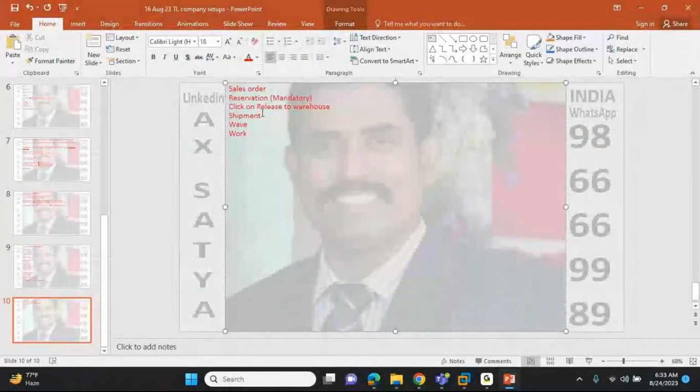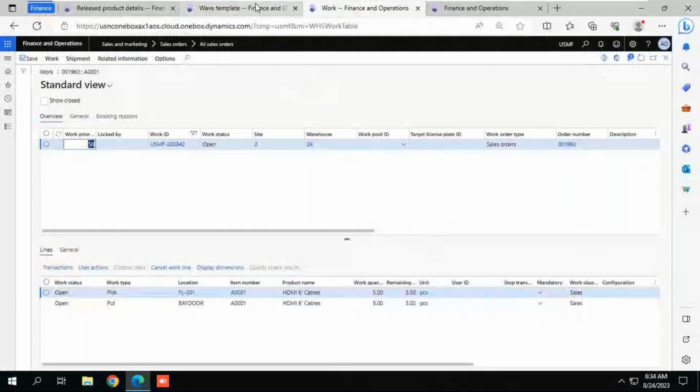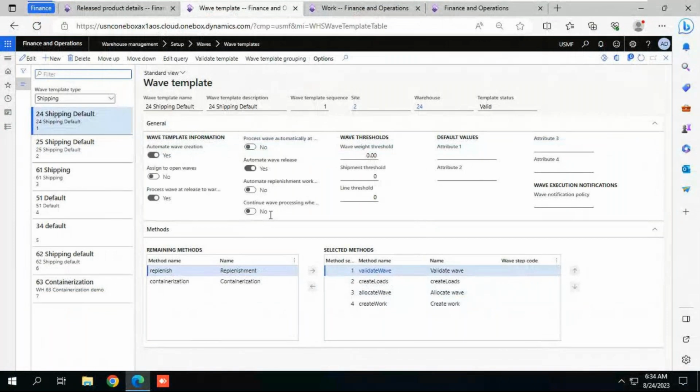So shipment and load will be created inside. Wave will be created and processed. All these things happen at a time by clicking on the release to warehouse button. If you want to understand all these things, you need to understand the important setup, wave template inside. Here there is a methods and a processes enabled checkboxes. From this one it will be executed.